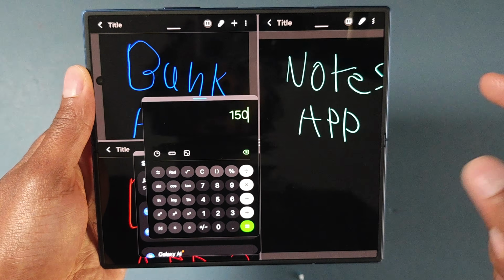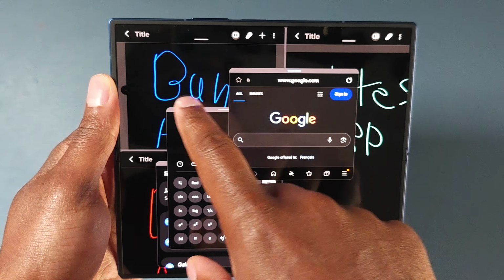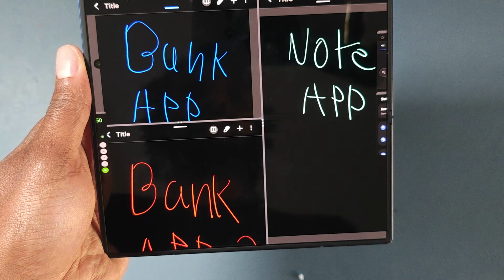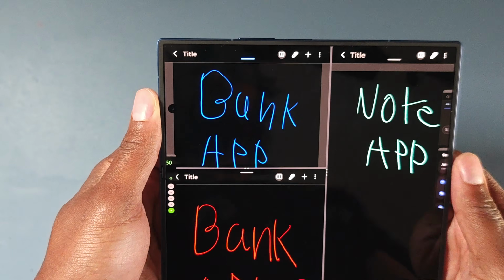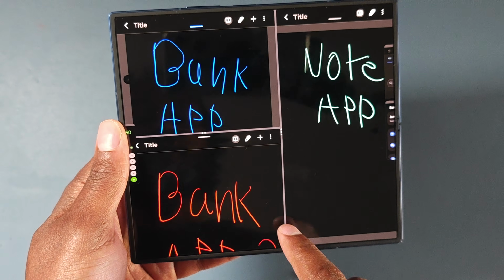or using the edge panel. So there's a lot of potential for split screen multitasking and using the floating windows at the same time. Like I said, you just throw them off to the side very quickly when you're not using those specific apps. So this is one way that I use split screen on my Z Fold devices.